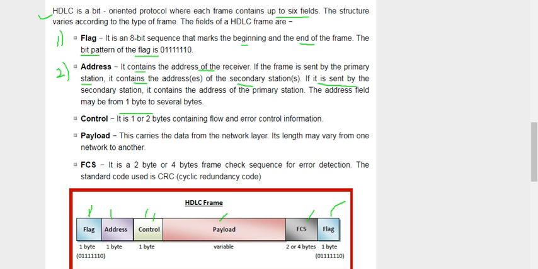Third field is the control field. It is 1 or 2 bytes containing flow and error control information. So this control field is 1 or 2 bytes in size and contains the flow and error control information that we have already studied, like sliding window and stop and wait ARQ. So this type of flow control mechanism is used in this control field.